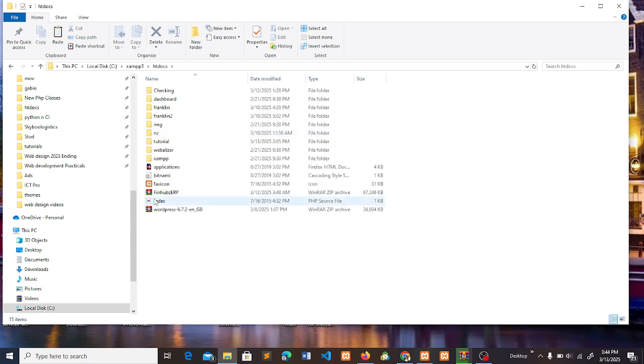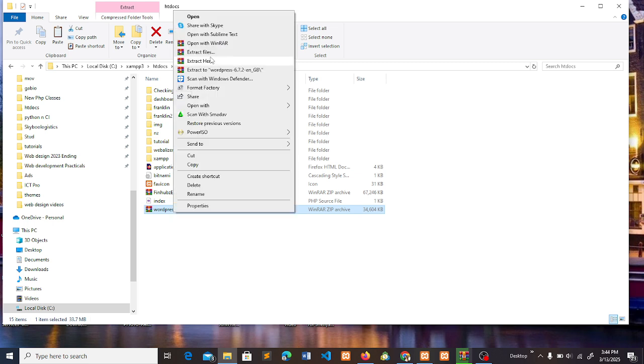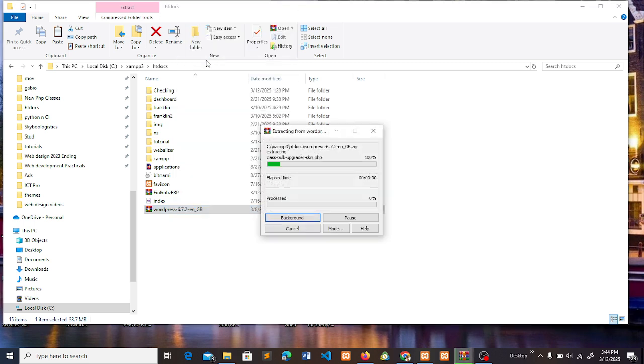Then download WordPress and install WordPress. Then extract the WordPress zip. That's what we're about to do now. Use extract here. I'm using the file extractor, which is WinRAR. So you need to also download WinRAR and install it.